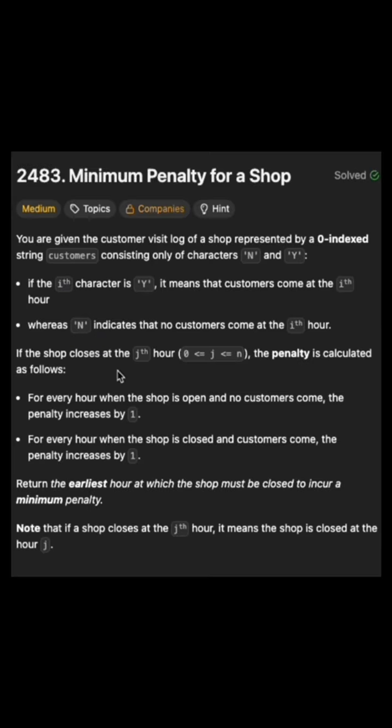If the shop closes at the jth hour, so anywhere between the beginning to the end length of the string, the penalty is calculated as follows. For every hour when the shop is open and no customers come in, the penalty increases by 1. So the shop is open, no customers come in, that is an N value when the shop is open. For every hour when the shop is closed and customers come, the penalty increases by 1. So that means once it's closed and there's a Y, we up the penalty, right?